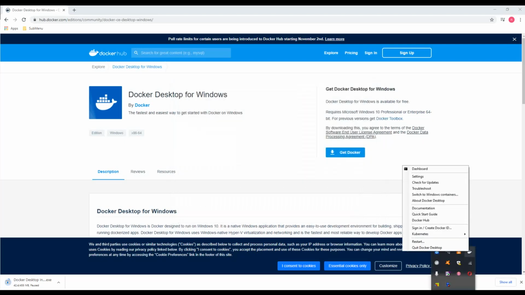So it was a walkthrough of the Docker installation, to see that Docker is up and running on your machine, and you can use it as required.